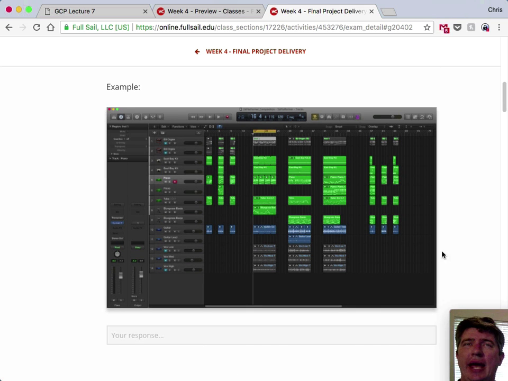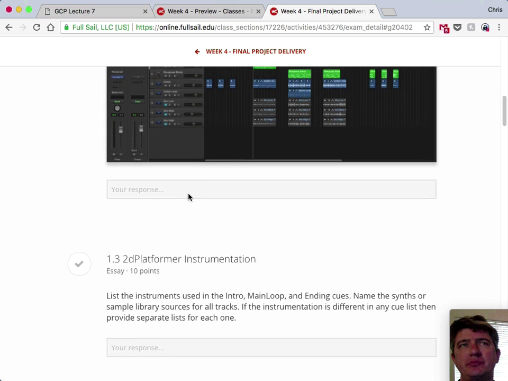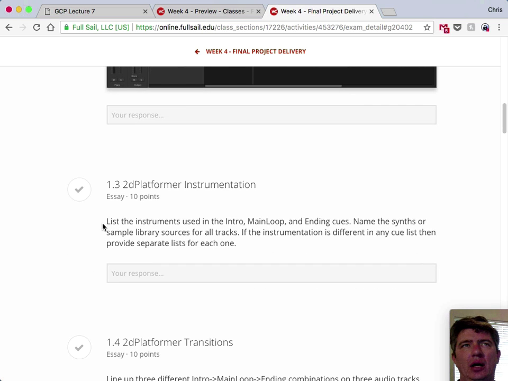Then you'll send me a screenshot of your DAW session. This is the 2D Platformer instrumentation. List the instruments that you used in the intros, main loop, and ending cues. Name any synths or sample library sources for all the tracks. So you will tell me what instruments you used in the intros, the main loops, and the endings, which synths, which drums.